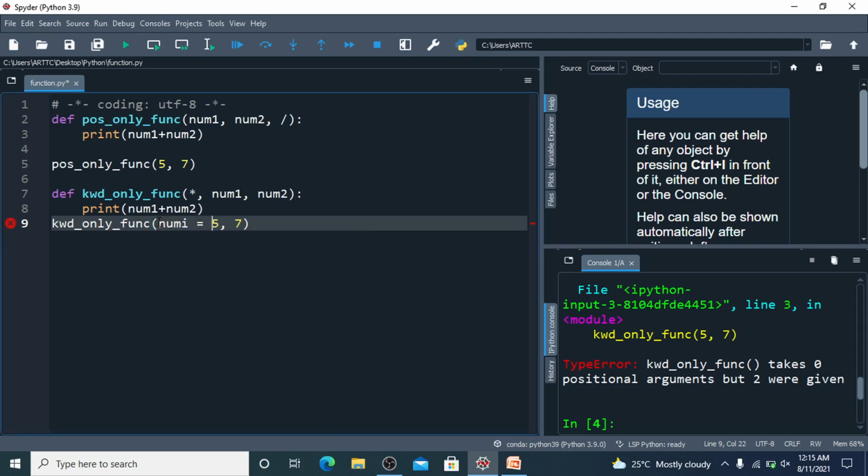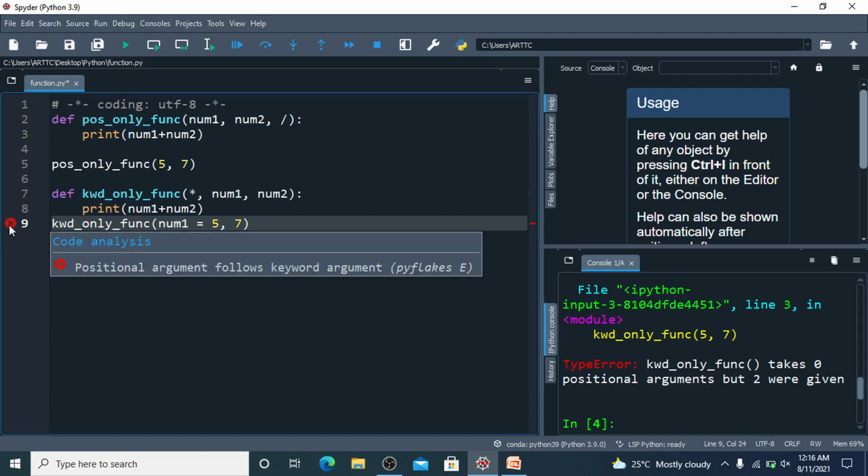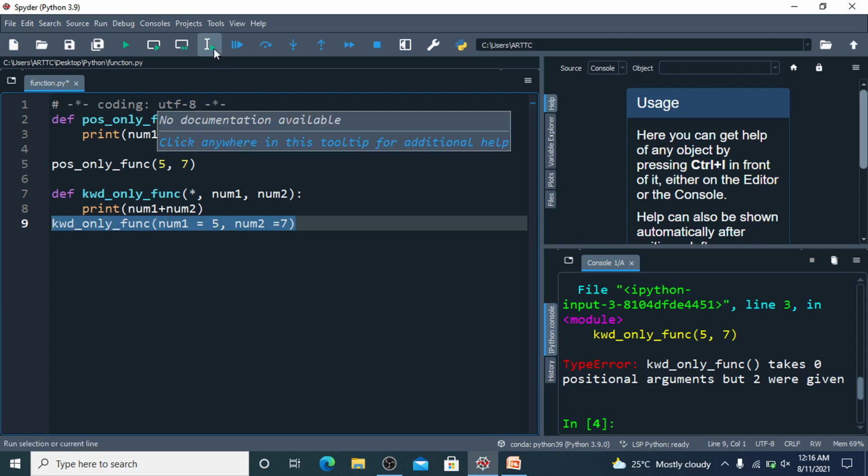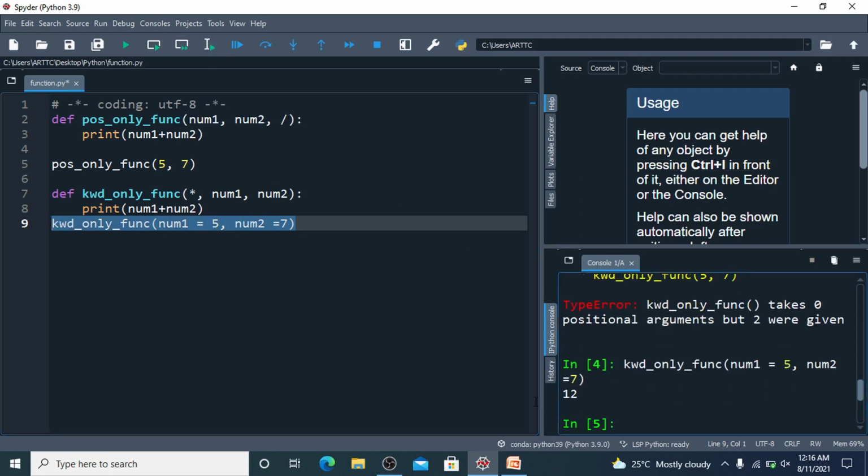So num1 is equal to, sorry, num1. And then if I try to check this, again you can see here positional argument follows keyword argument. So we have to pass num2 is equal to this one as well, and then if I try to execute this function, it will print 12. It is not returning right now, it is simply printing 12. It returns a null value if you try to print this function.